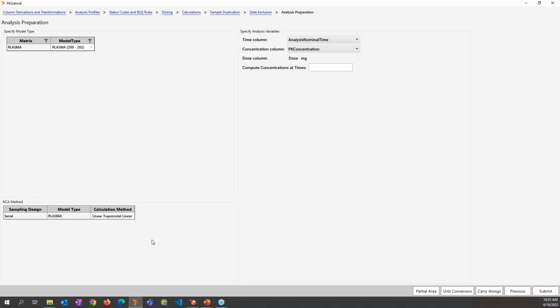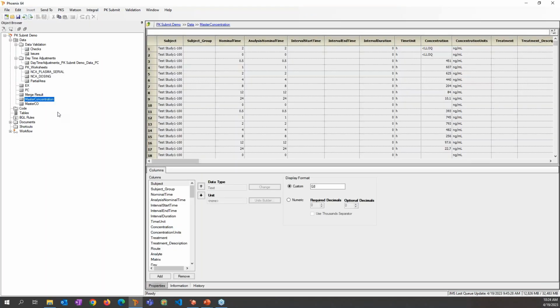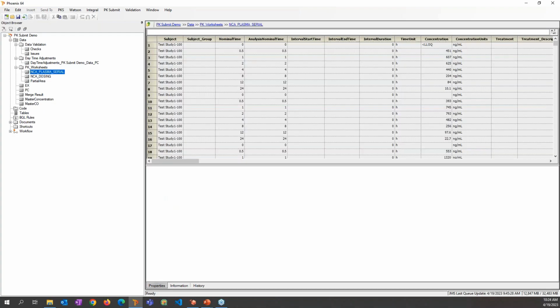And then this is where you can set your NCA settings. Make sure you have the correct concentration column and time column selected. You can also calculate partial areas, do unit conversions, carry along additional variables. So once I have all of that done, I'll click submit. And now I've created a master concentration worksheet, which will then be used for creating the CDISC domains, as well as used in creating the NCA worksheets that we need. And you can see those are created right here.